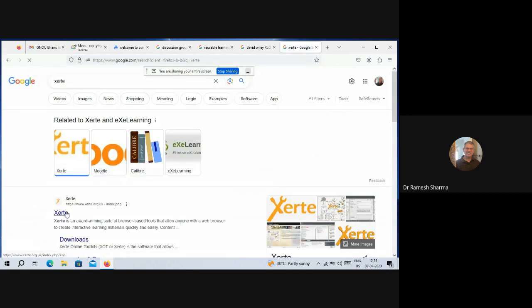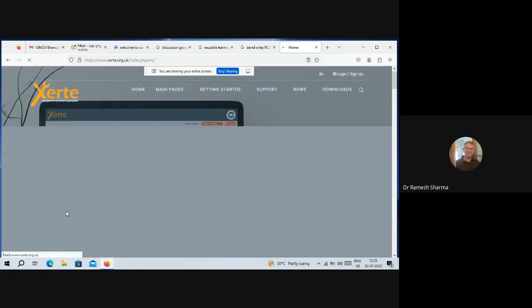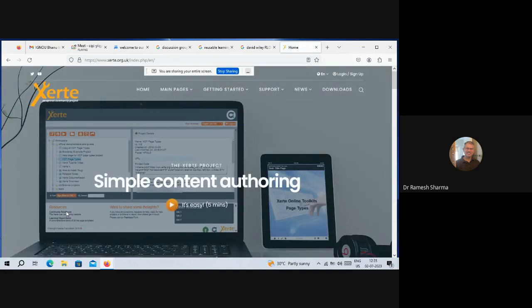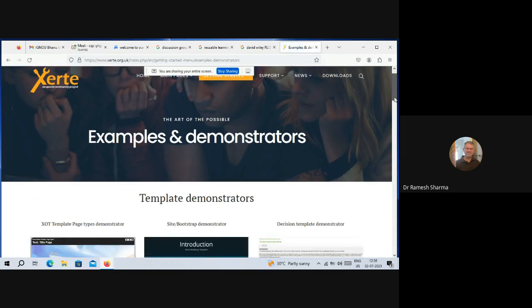This is Jorte, an award-winning browser-based tool that allows anyone to create interactive learning material quickly and easily. It is also an open source e-learning tool. Get started, and these are its examples and demonstrators. Templates which you can use.